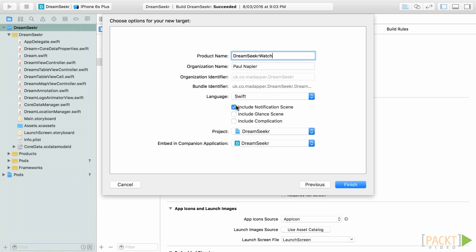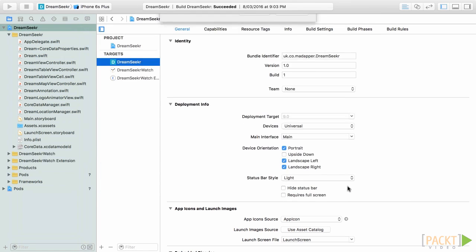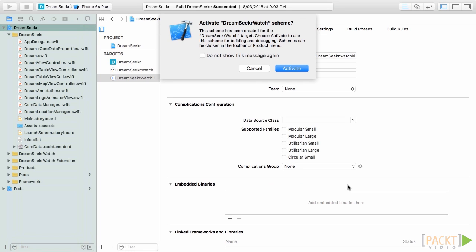Then within the scope of this project, we're only going to be covering how to create a watch app and include complications, so I'll uncheck this notification scheme. I'll also make sure it's attached to my project, and that it's embedded within a companion application, and click Finish. When I do this, Xcode asks whether I want to activate a Dream Seeker watch scheme. This is a scheme that's going to run the companion simulator alongside my normal simulator, so I'll click Activate.